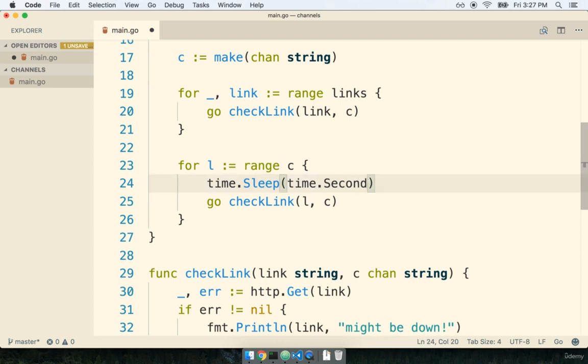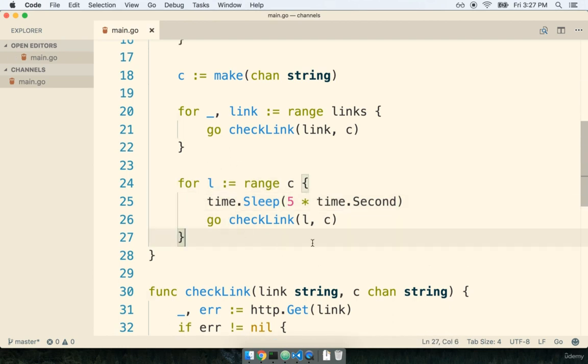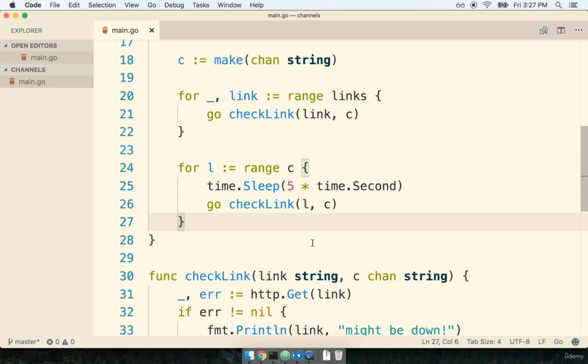So for example, if we want to insert a pause of 5 seconds, we can say 5 times time.Second, like so. So this line of code right here is going to pause the current goroutine that executes it for 5 seconds. Now, if we look at the code right here, I want you to think for a second whether or not this is an appropriate way to put this operation together. If you really think about it, we're saying that every single time a value comes out of the channel C, pause for 5 seconds and then immediately start the next goroutine to refetch this link.